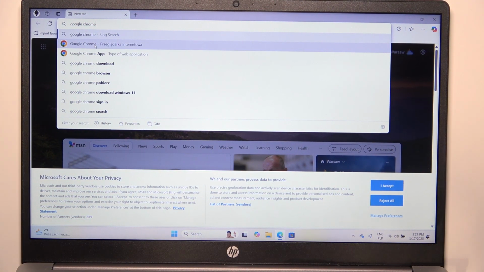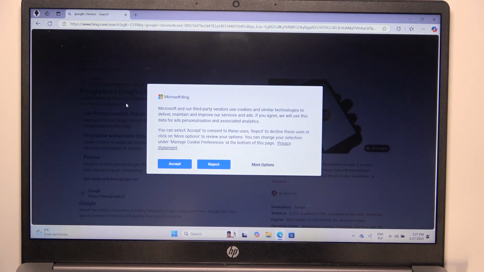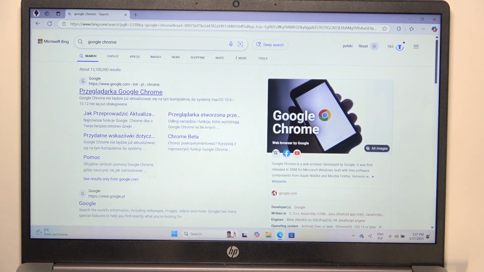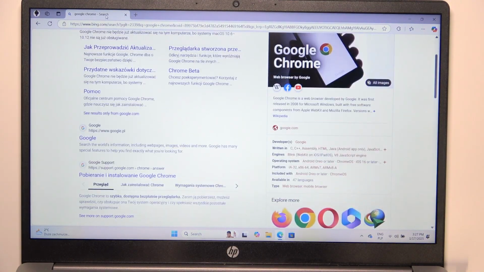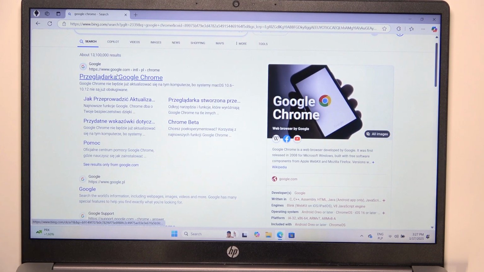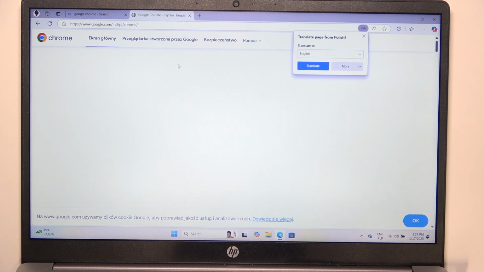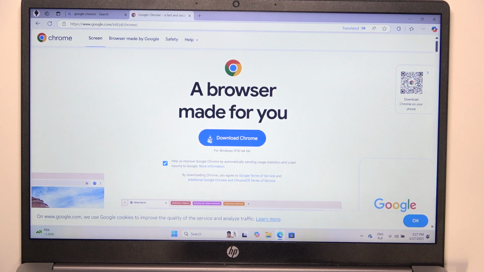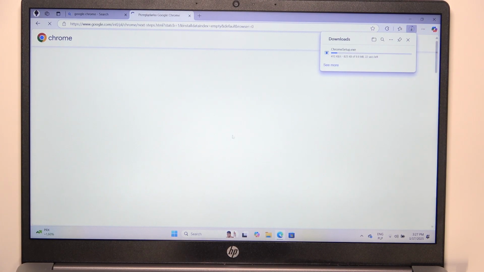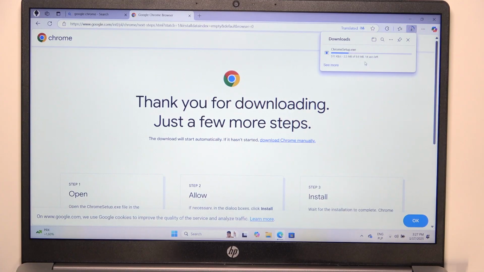Okay, now let's enter and it will show you Google Chrome browser right here. And now click on download Chrome and it will start downloading.